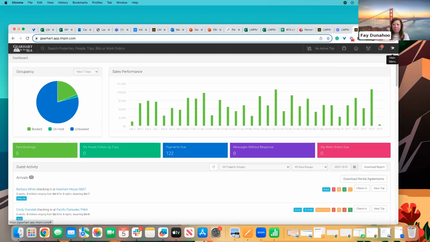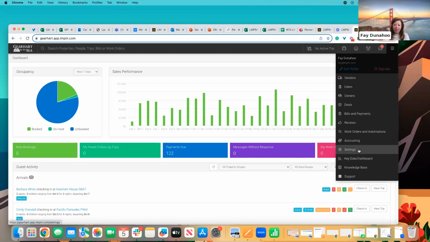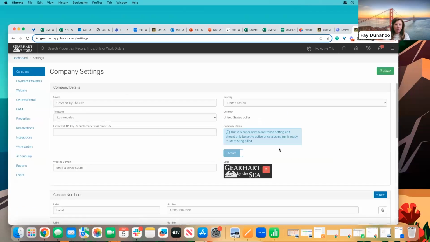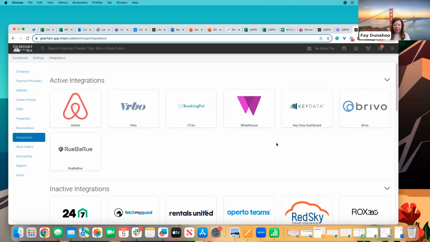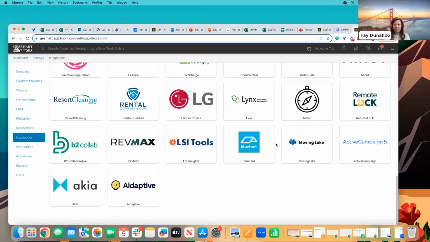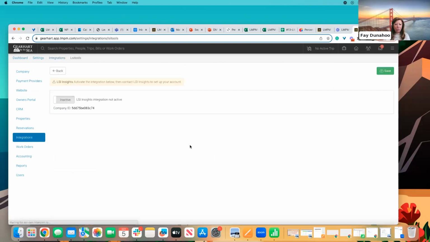So we're going to go here to main menu. We're going to head down here to settings. We're going to cruise on over here to our integration section. Assuming that this is not yet active, we're going to want to check out our inactive integrations. We're going to scroll down here to the bottom. We're going to click here on LSI Tools. Again, no real difference here than how we do most of our other integrations. We're going to want to toggle this on to active. This is very important: you are going to need to provide this company ID. I'm going to go ahead and give this a save.